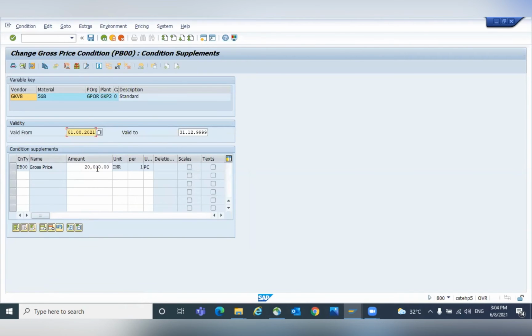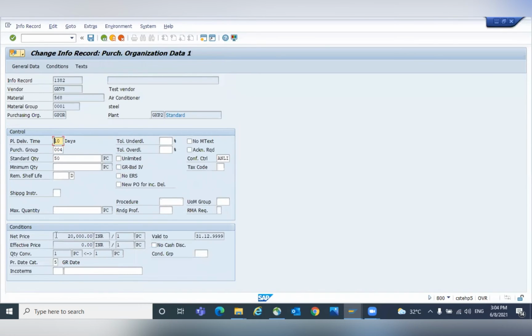okay, here there is a price 20,000. Okay, 20,000 price is available for the validity of August 1st, 2021 to 31/12/9999. Okay, so whatever the old price was available, but at the time of GR, what is the price available? That's what we are going to check.